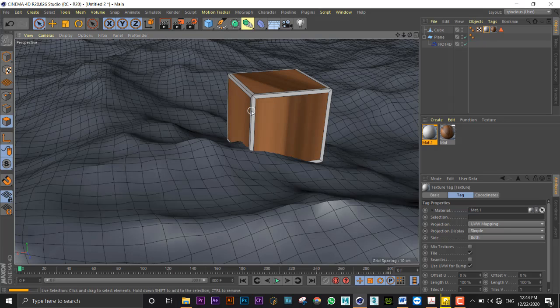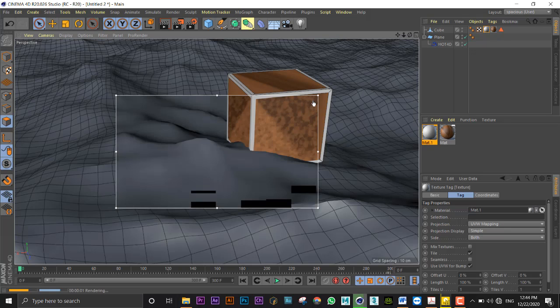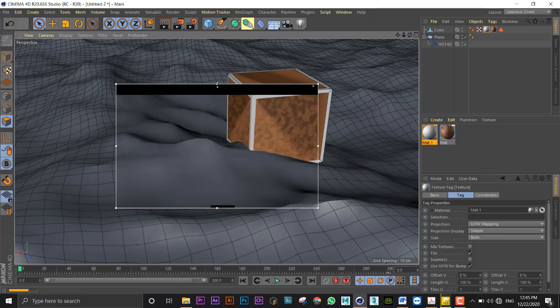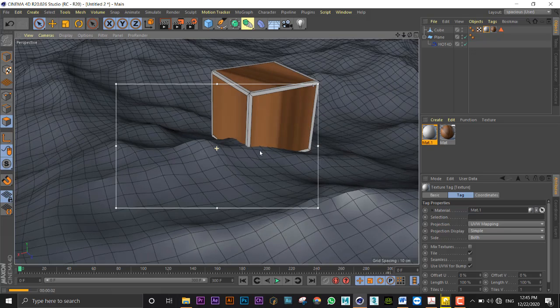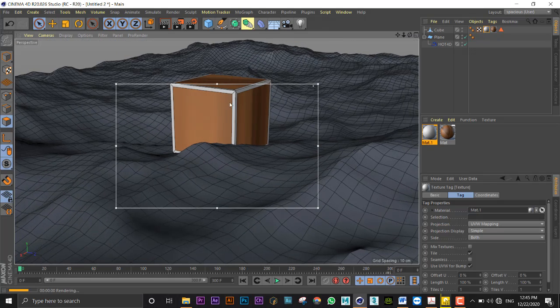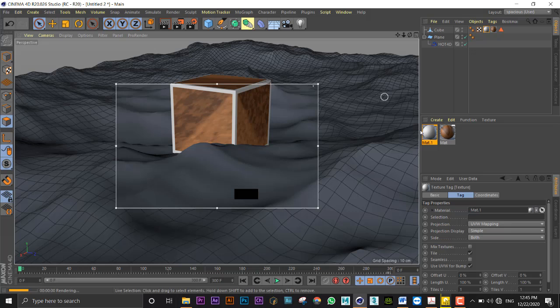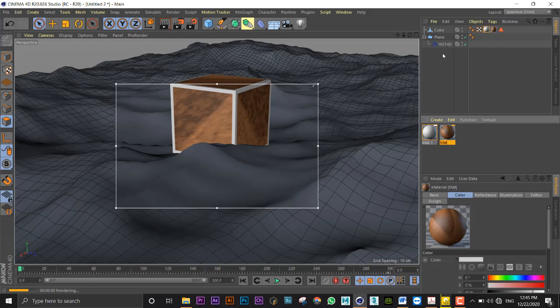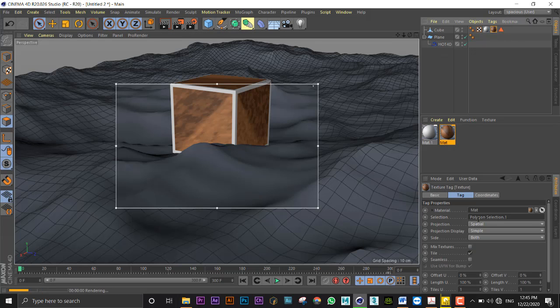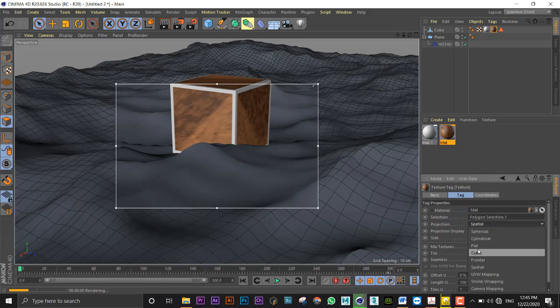Okay, so the spatial projection doesn't look so great because we have the segmentation of the boxes. But let me work on this material. So let me take this partition and turn it back to UVW mapping, so we have a more reasonable look.